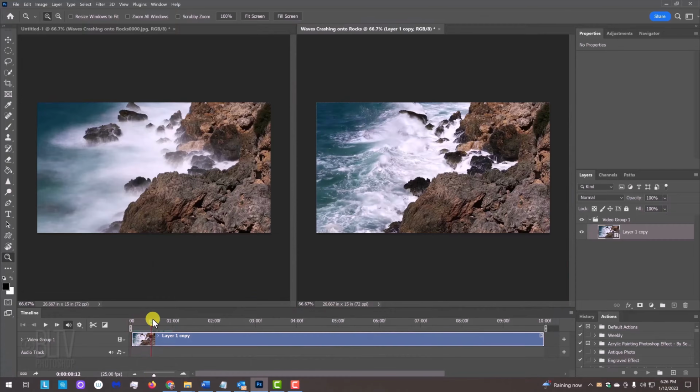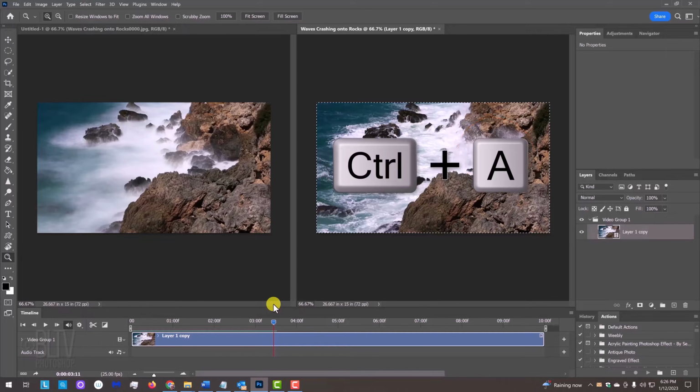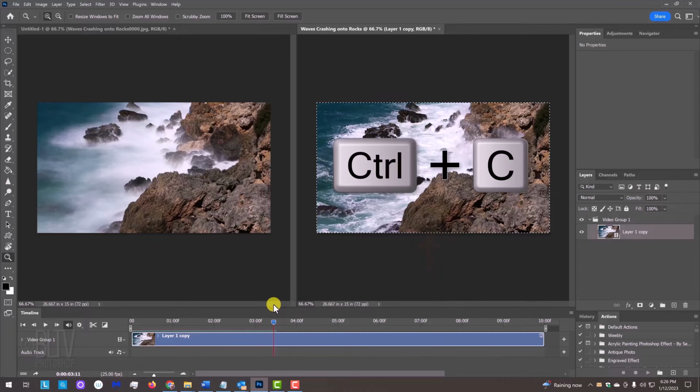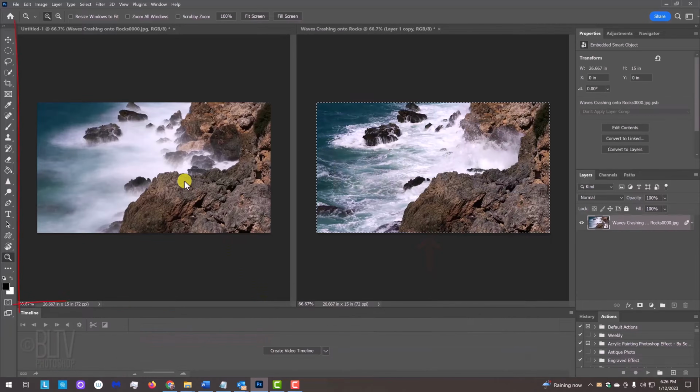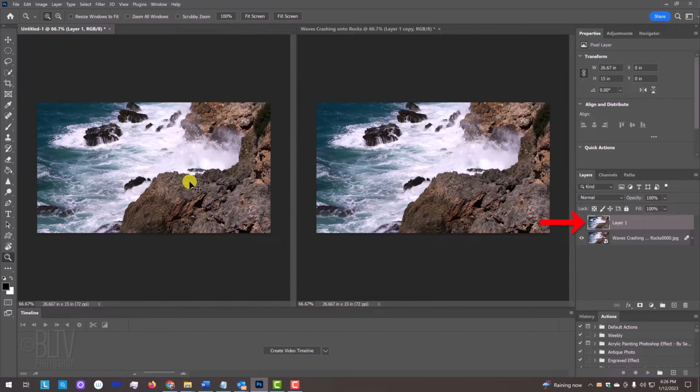Drag the time indicator to a frame in the video that shows some detail you like. I like the detail on these rocks as well as the water crashing against a large rock. Press Ctrl or Command A to select the entire frame, and Ctrl or Command C to copy it to your clipboard. Click the blended document to make it active, and press Ctrl or Command V to paste in the still frame image as its own layer.